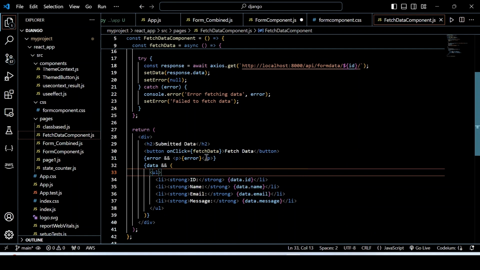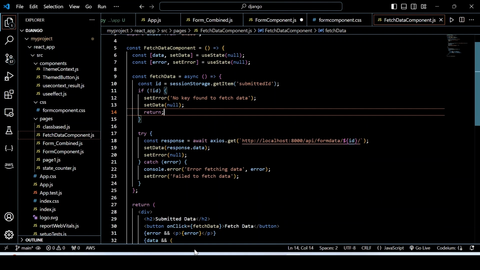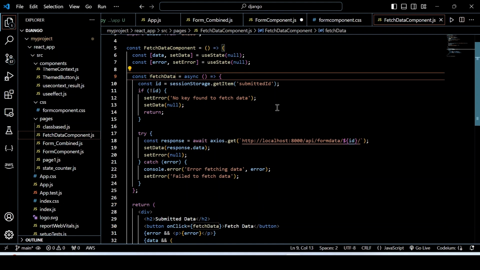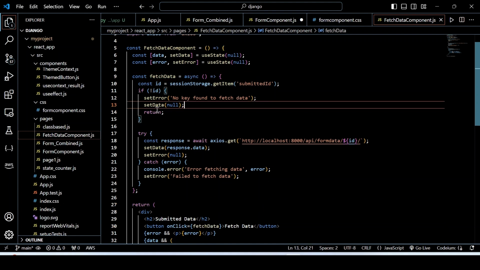It will fetch the data for you, whatever you have submitted. So what's exactly happening is, when you submit a form, the ID gets stored in the session storage, and you take the session ID and use that session ID to fetch the data. On click, the fetch data has to be called, right? So this is the fetch data. Even this is an asynchronous function.